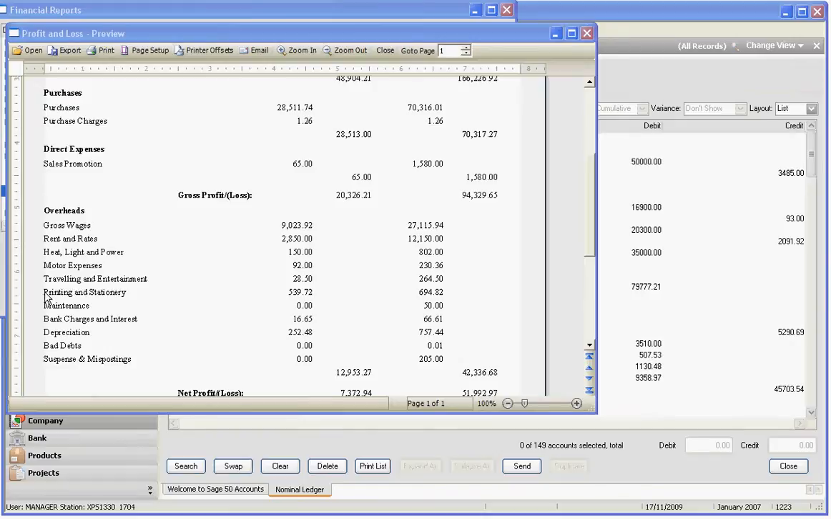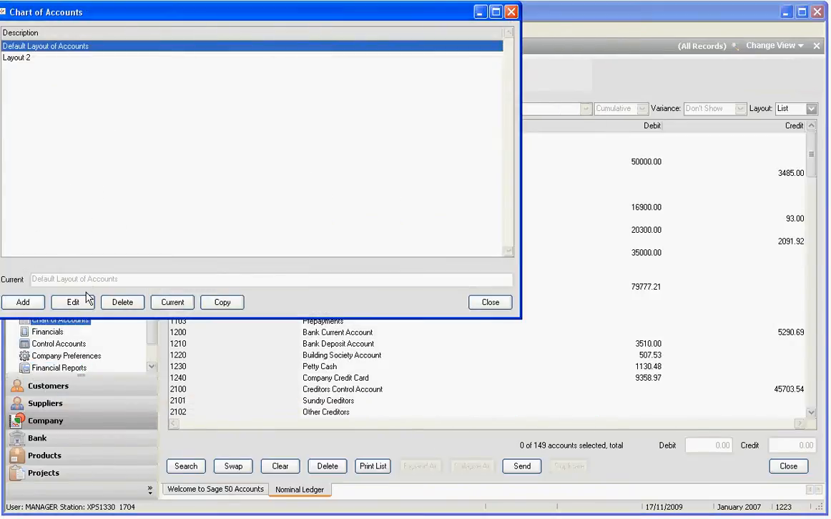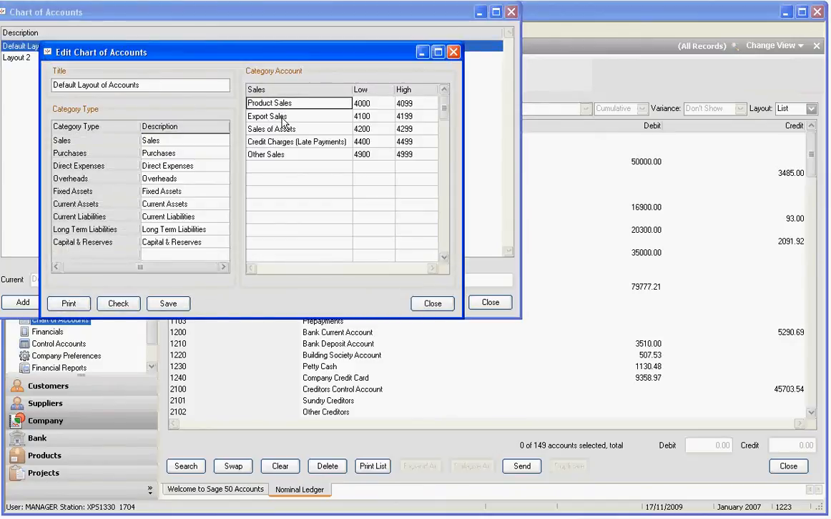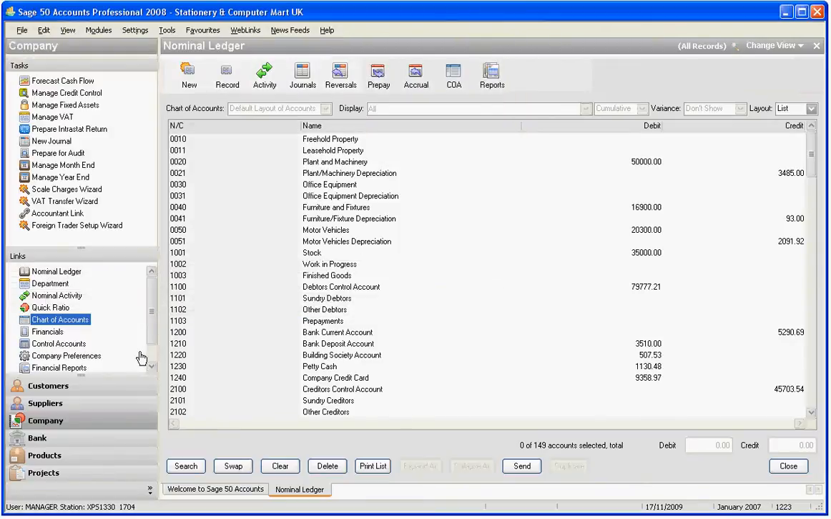The first thing we have to do is find out which nominal codes are in this category, printing and stationery. To do that, we close our report, we go to Chart of Accounts, open the Chart of Accounts, and we look through these categories until we find printing and stationery. There it is, printing and stationery. So that has nominal code 7500 to 7599. So I need to make a note of those numbers because I'm going to have to close this window, 7500 to 7599. Close all that.